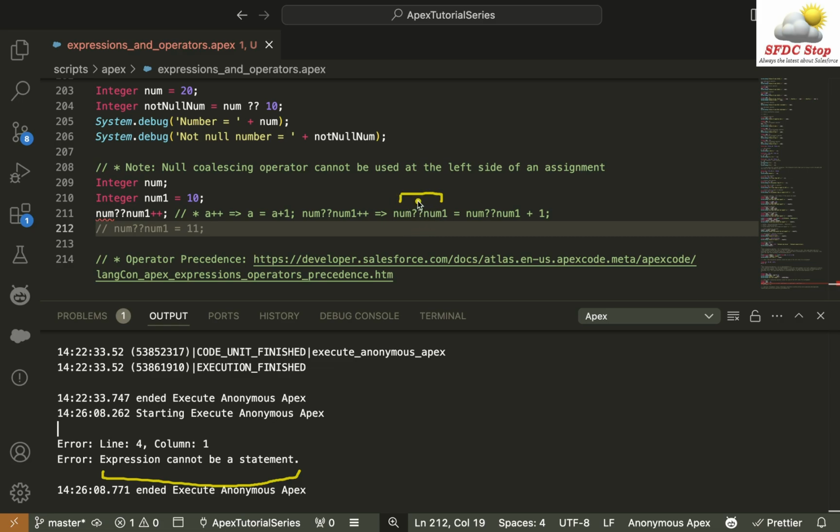But what do we have here instead? We have an expression. So expression cannot be a statement simply means that we cannot use it at the left hand side of an assignment, and this is not allowed, because here we are trying to use an expression as a statement.